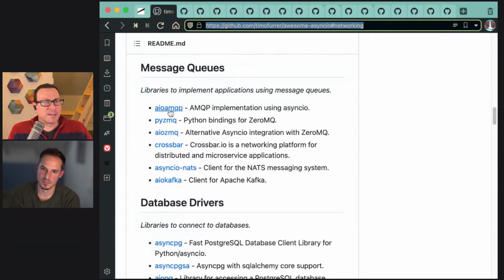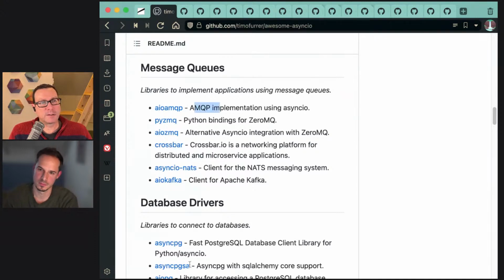But yeah, we've got the AMQP one. That's the one you talked about, right? Yes, it's the one you would use if you use RabbitMQ, for example. Right. Okay. These are using the AMQP protocol, and then that's where you can use this library in particular.